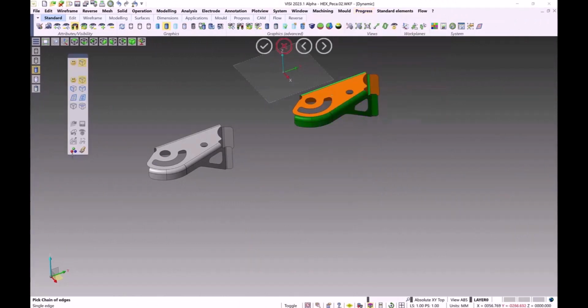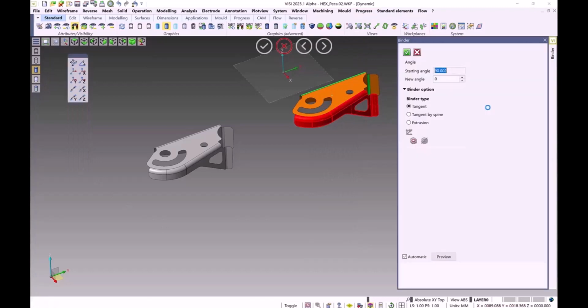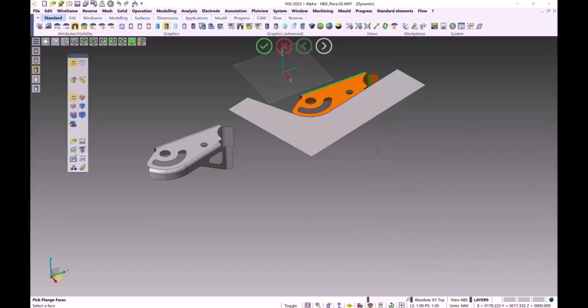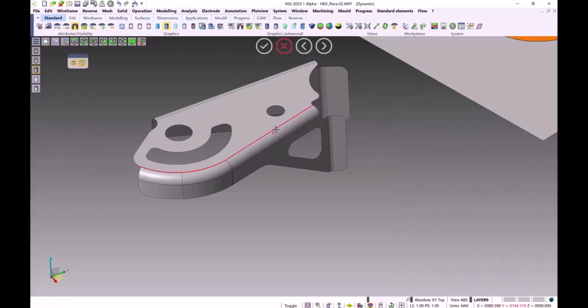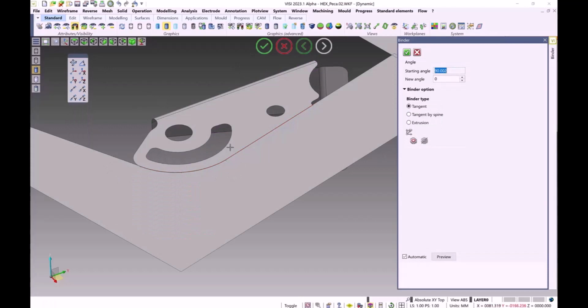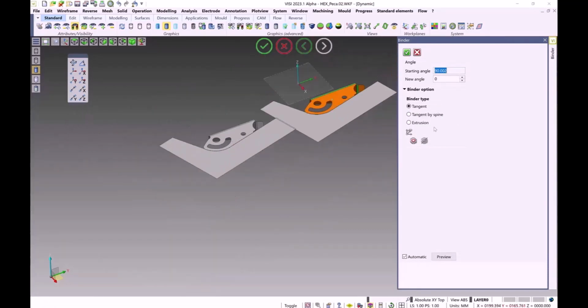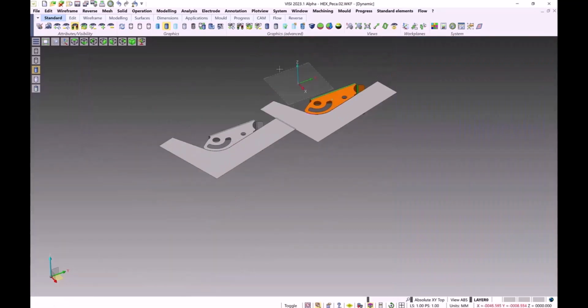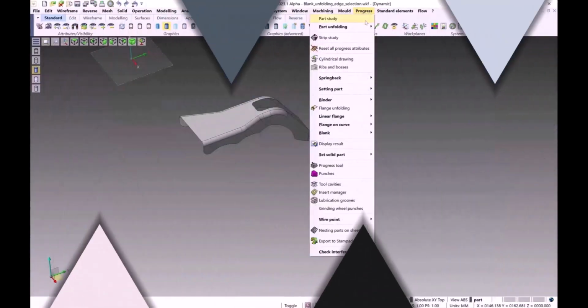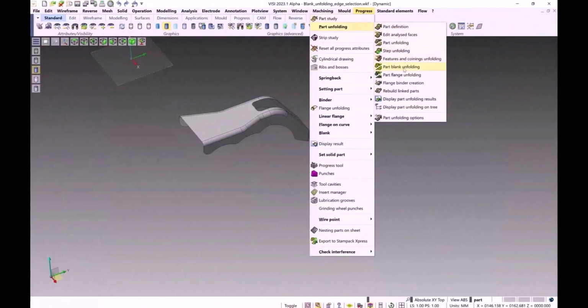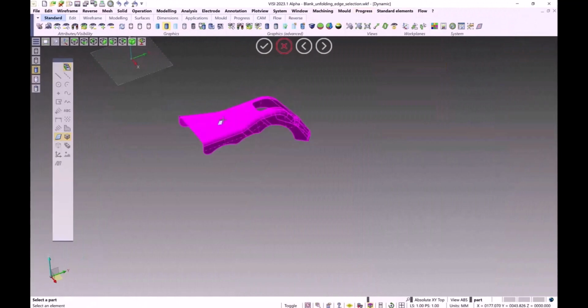And now when we go to the part flange unfolding, again, you could pick either a face or an edge and basically preview what that unfold option is going to do. You can do a tangent, you can do an extrusion, and now doing the same thing this time on the edged area, it basically achieves the same thing. So it doesn't matter whether you're working with a solid or a surface, you're still going to achieve a good unfold. And we'll talk about the part blank unfolding.